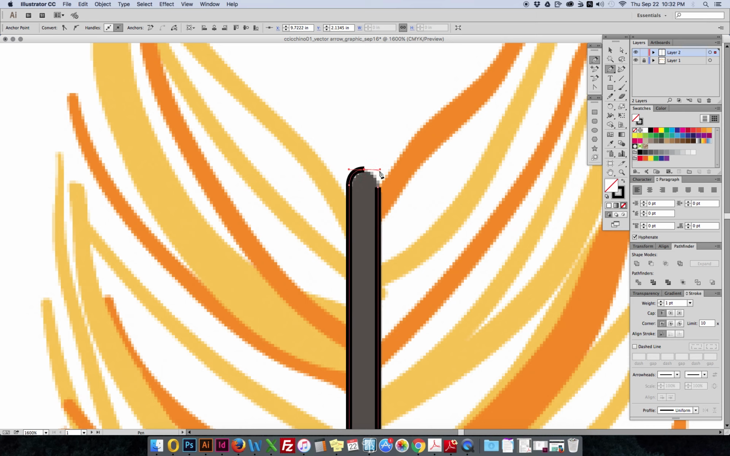What I could do from there is find the end of the path, end of the shape, and a little circle shows up right by my pen tool. I'm going to click once. And there I've completed one shape. I've made one solid shape.